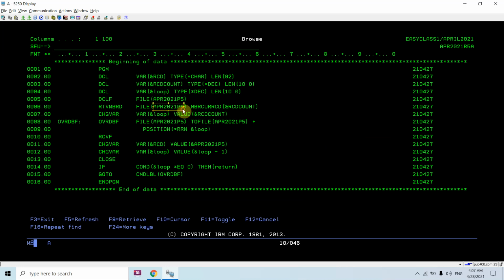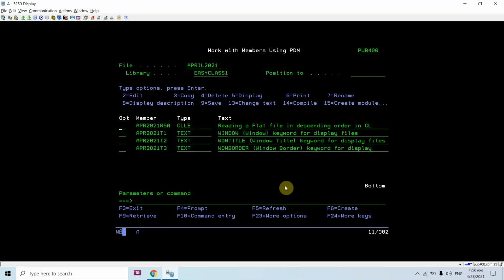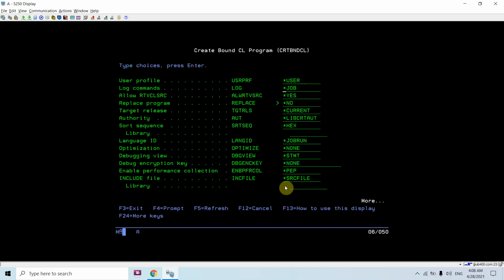You can see here we are reading the flat file only, and other things are same. What changed is this variable record which is of length 92, and now I'm retrieving the value apr2021 p5. So I'm basically retrieving the data from the flat file. So this changed, nothing else. So let me compile this.